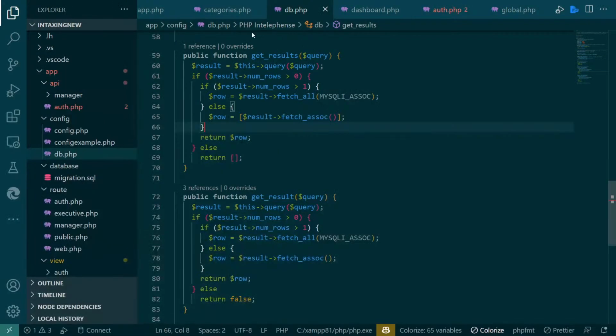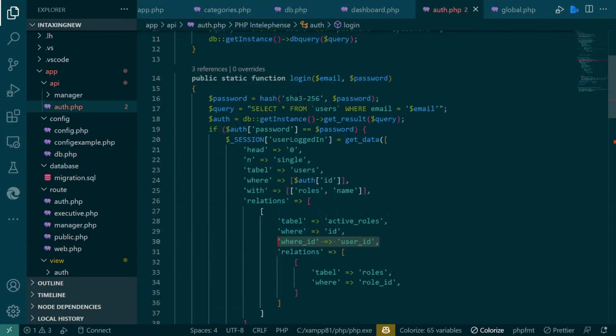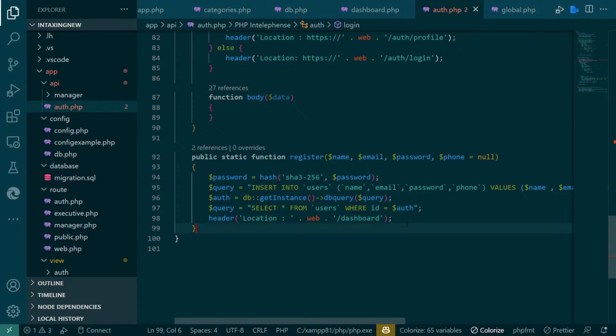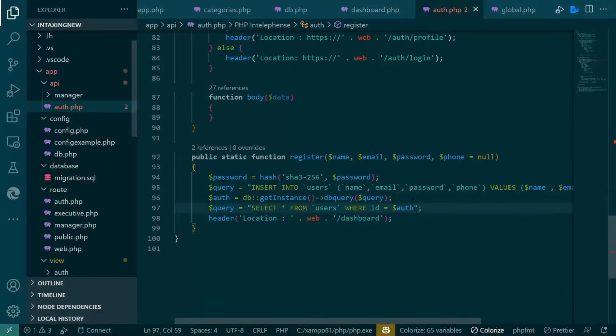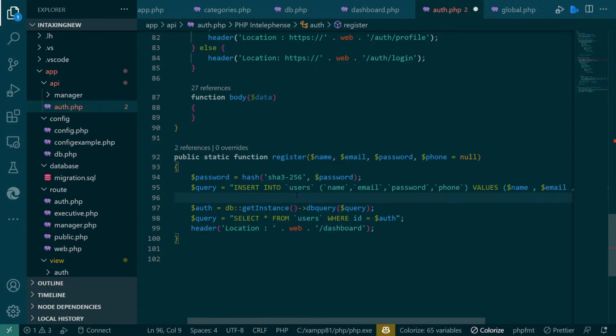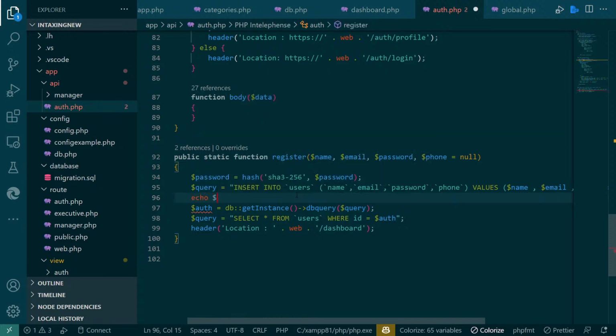So first of all, let's go to oath. Oath has a register thing. So there is an oath and there is a register. Where is a register? There is a register. Get instrument. Let's see what the queries are actually saying. Echo query.